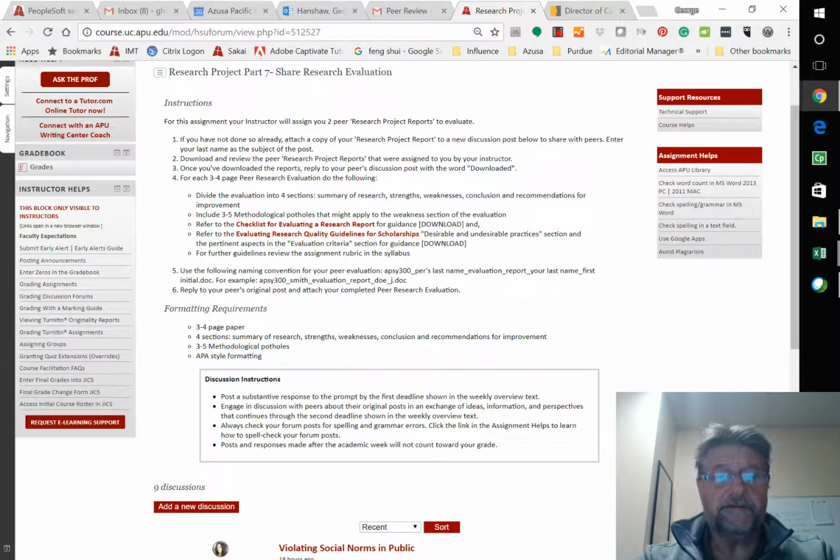We're looking for 3 to 5 methodological potholes. Those are important because that's how we grow as a practice. We're always looking for better ways to do things, some things that may be shortcomings, some things that may be very strong. So it's my hope that this explains what we're going to do with that peer review, because it is a bit different than what we've been doing before.